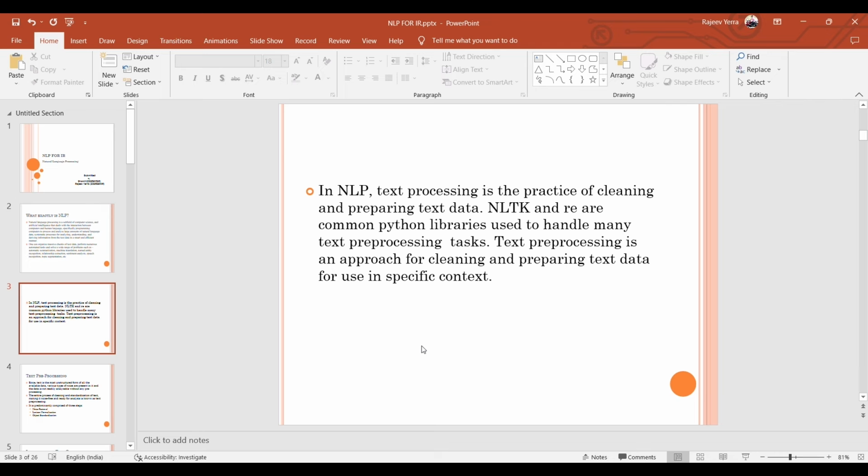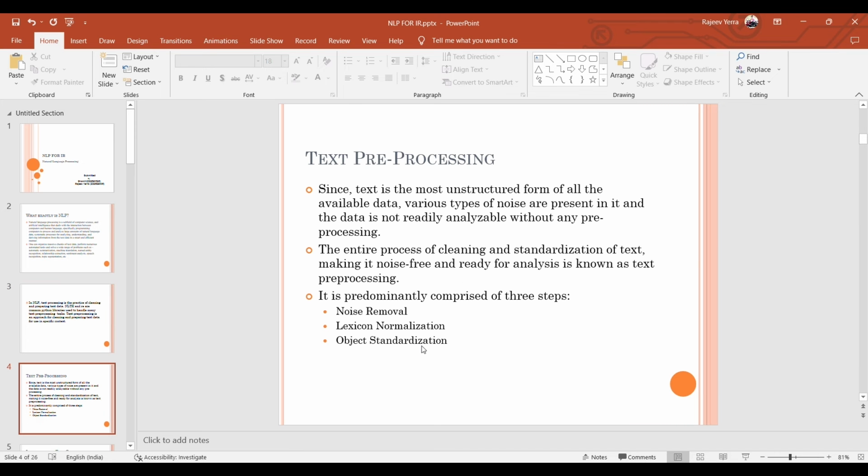So NLP text pre-processing is a practice of cleaning and preparing text data. NLTK is one of the common Python libraries used to handle many text pre-processing tasks. Text pre-processing is an approach for cleaning and preparing text data for use in a specific context. We find a lot of unstructured data on the internet, so it's not in a particular language or any order. We need to clean this data before we do any specific task using it. So text pre-processing is nothing but cleaning the data. The cleaning of data involves a lot of steps, which we will discuss in the later slides.